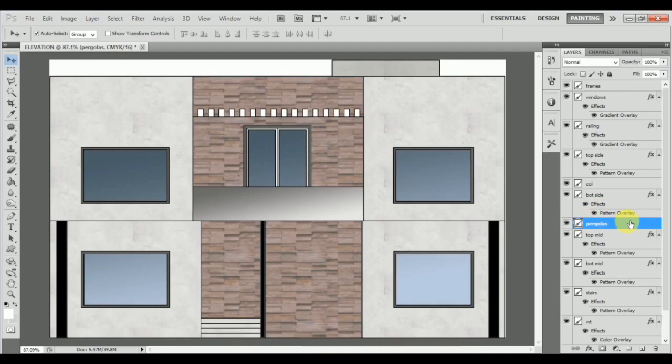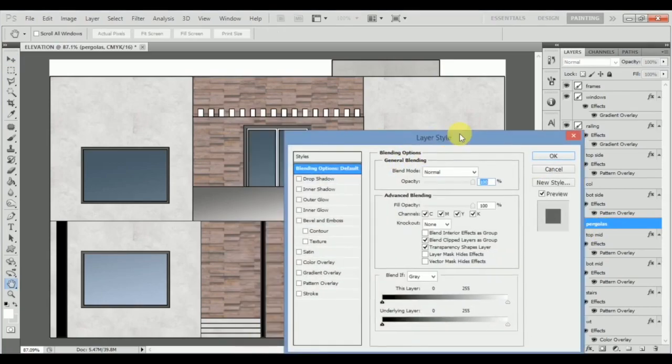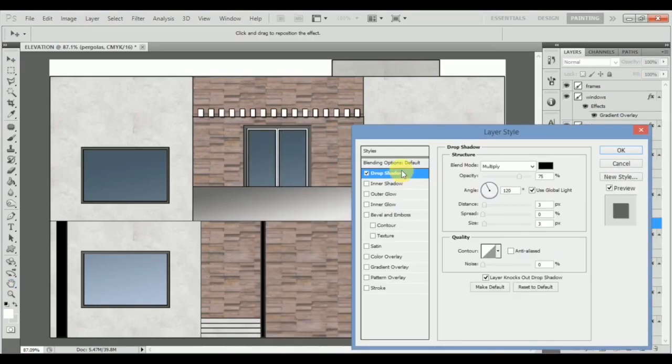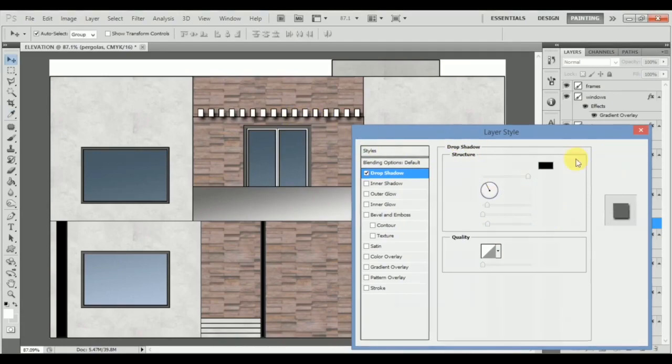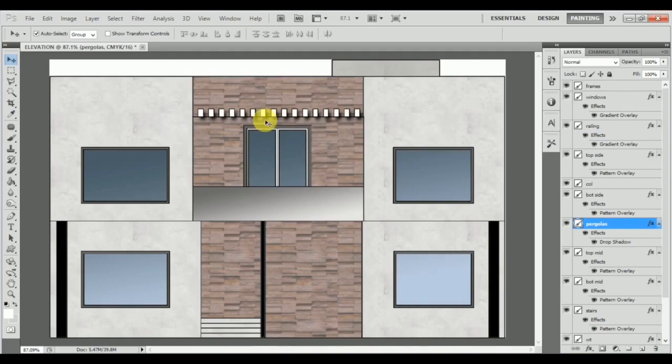And I'll just double click on this layer and give it a drop shadow. That's actually the first thing I start with for my shadows, the pergolas. I can increase the distance slightly as well as the size. So we have this light kind of shade. I can also increase the opacity. So we have this kind of a drop shadow for the pergola.